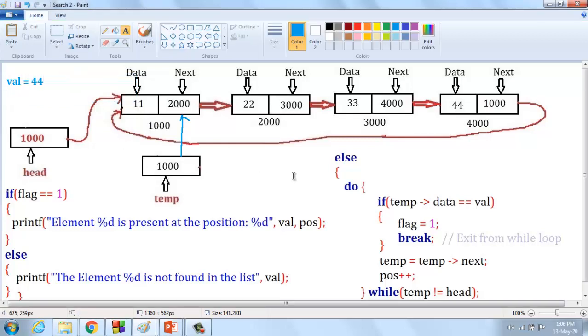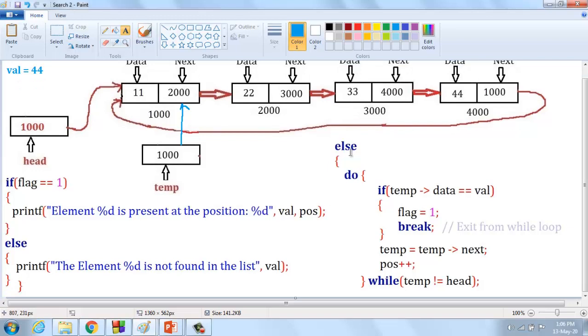Have you understood? Search element is 44. I am going to search whether the value 44 is present in the circular singly linked list or not. They are going to produce the location, that is fourth location, third location, anything else. In the if part we first check the condition head pointer equal null. Head pointer equal to null means the list is empty.